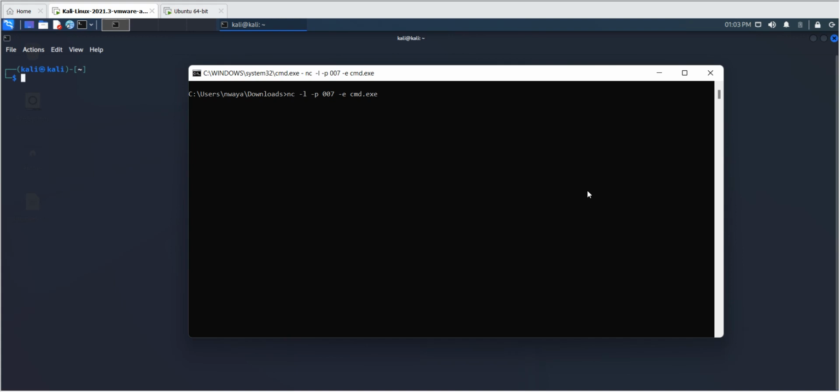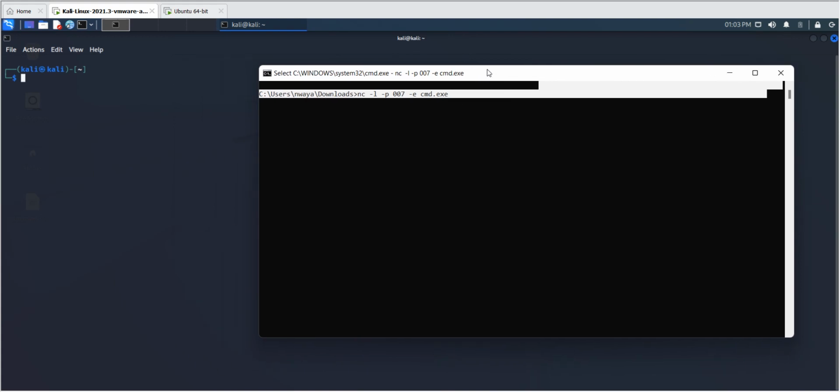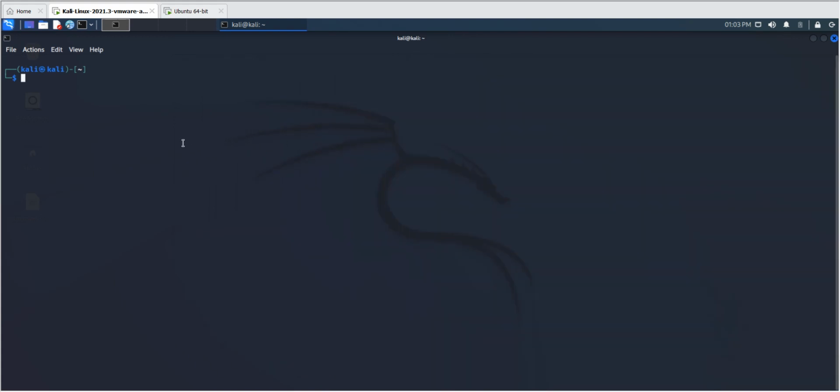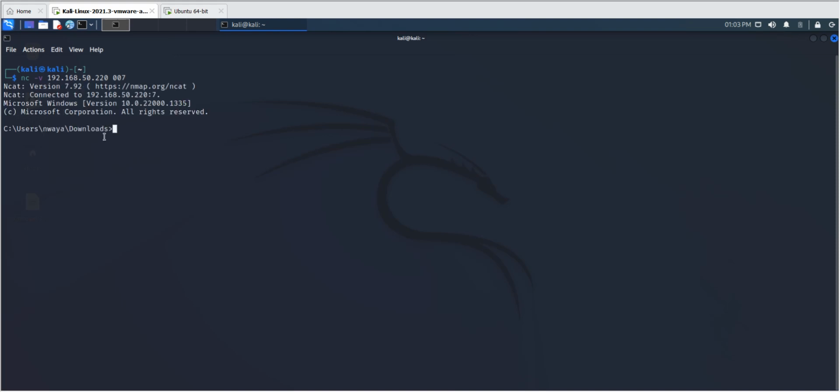So I know this Windows server IP address. Let's connect from here, with nc dash v and the remote IP address, 192.168... I forgot the IP address. 50.220. Then what is the remote port listening on? We just now listened on 007, right? Then enter. So finally I got the Windows cmd.exe.